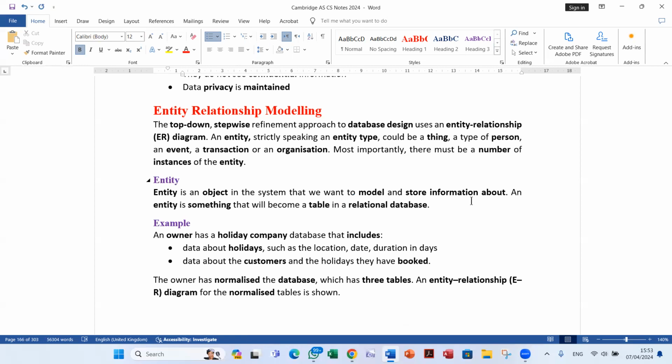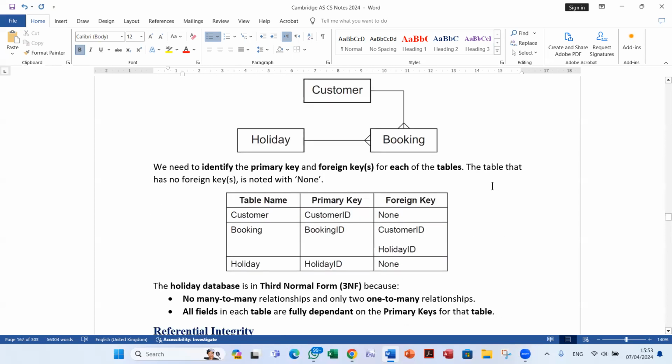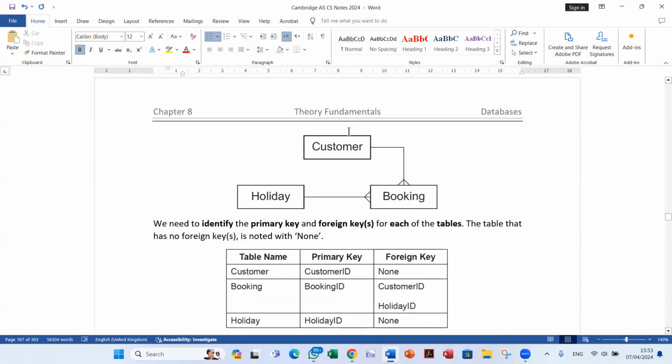What is entity relationship modeling? You will have to draw diagrams like this. This is an entity called the customer. This will be a table about all customers in the database. This is an entity called holiday. This is a table about all holidays available in that company. And this is another entity called booking, and every one of them will be a table.